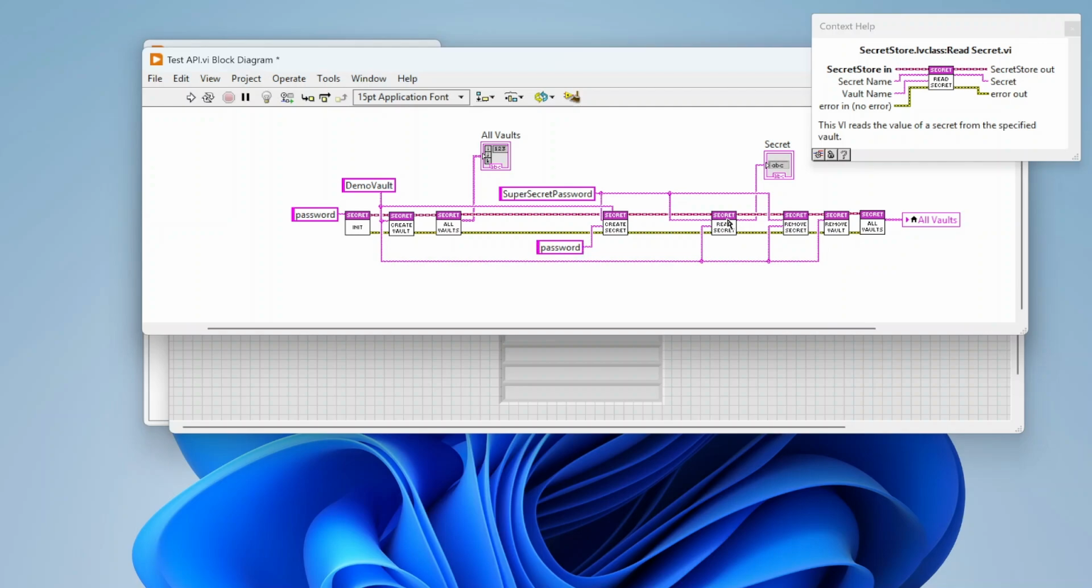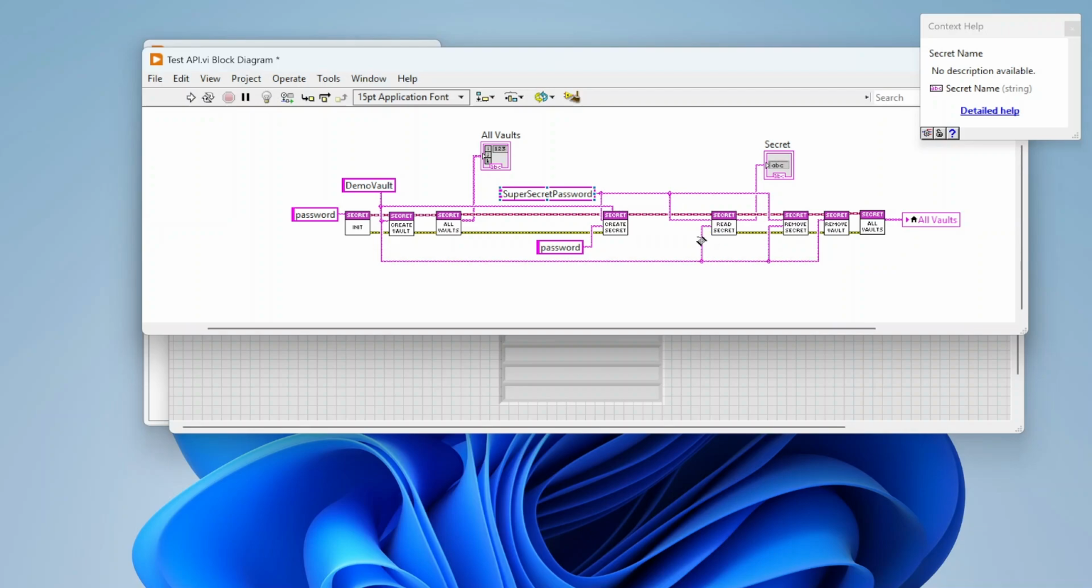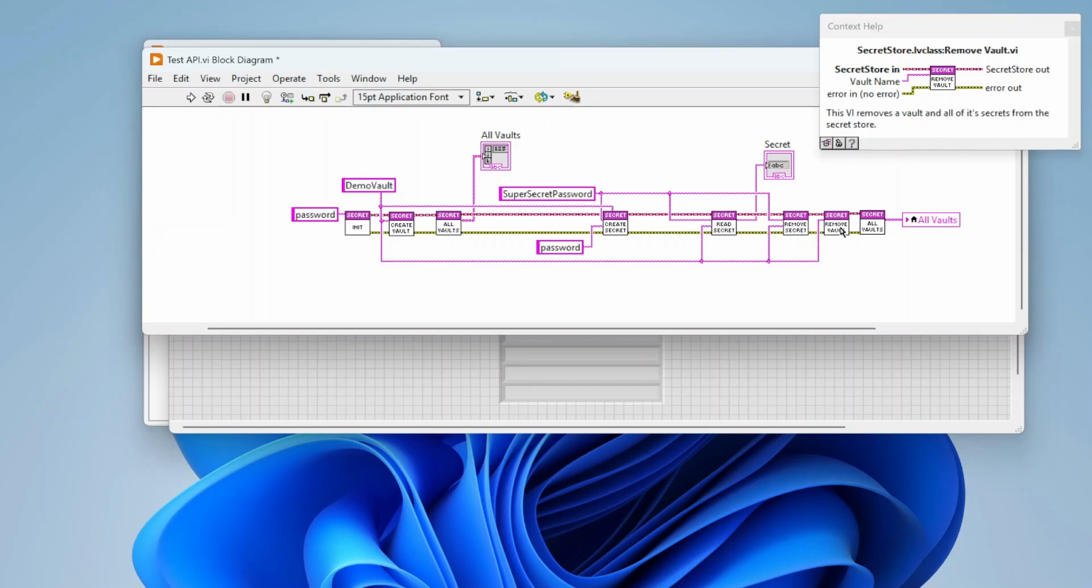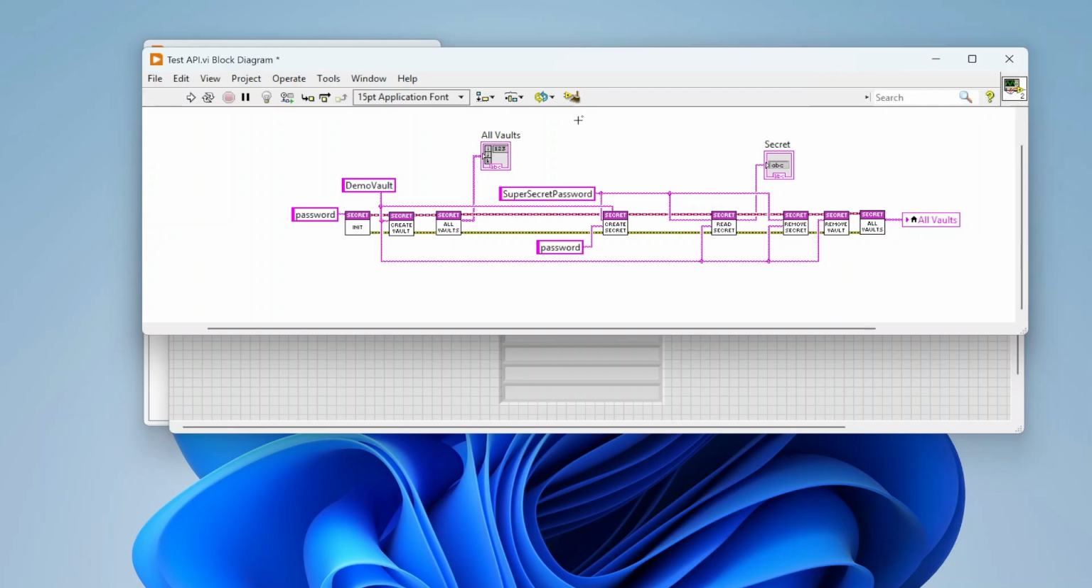Then we're going to read this secret by name. It just wants us to pass in the secret name and the vault name, and it's going to return the value of that secret. If this is successful, if super secret password is found in vault demo vault, then it's going to return the value of that, which in our case here is password. Then we can remove the secret. I can delete this secret, which is just asking for a secret name and a vault, and it will remove it from that vault. I can also delete the vault, and I can relist all the vaults to show that it's been deleted. This example is also in the repository if you want to just run it.